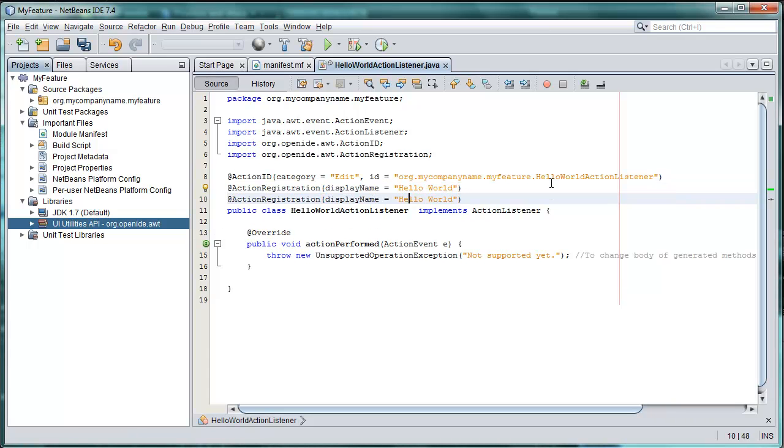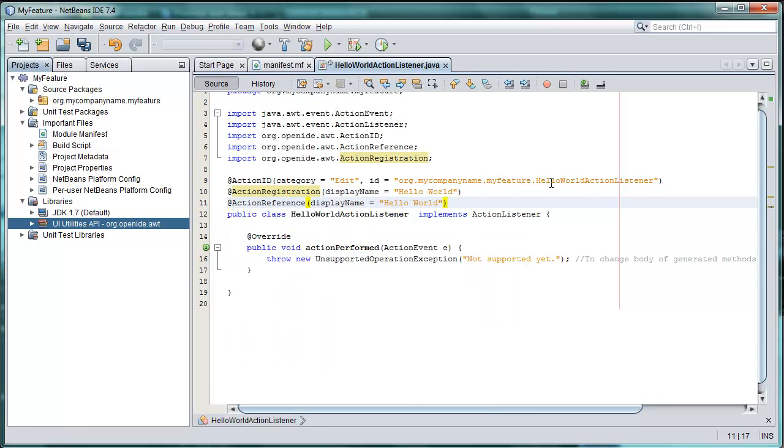Finally, let's specify in which menu the new menu item will be displayed. For this we use ActionReference. Only the path attribute is mandatory. There is a folder called Menu containing a folder for each of the menus in the NetBeans menu bar, such as File, Edit, View, Navigate, Source, Refactor, and so on. So we are done and ready to install our new action.